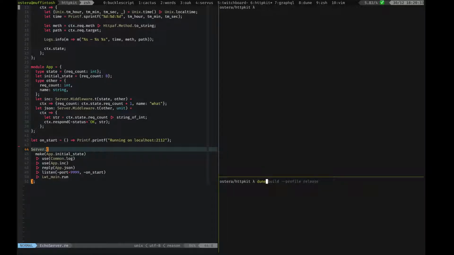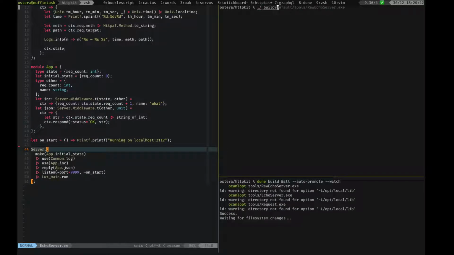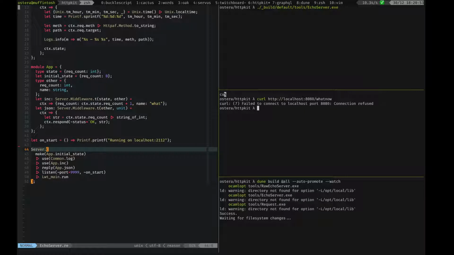So if we do dune build, and then I'm going to just activate the auto watcher, --profile all, --auto-promote --watch. There you go. If we run this thing, build default tools echo server, then if I curl to it, port is 2112. Okay.